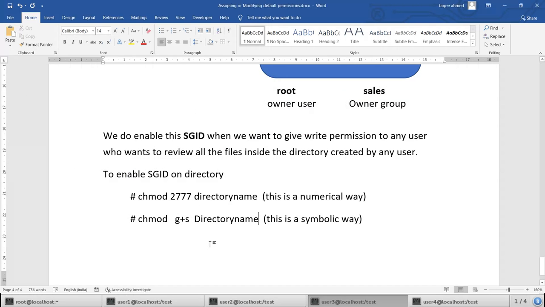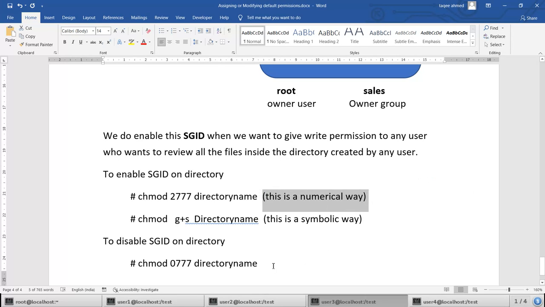Now to remove, or we can say to disable this SGID on directory, same as sticky bit, we will mention 0 and the permission, whatever the permission we want. And this is a numerical way.